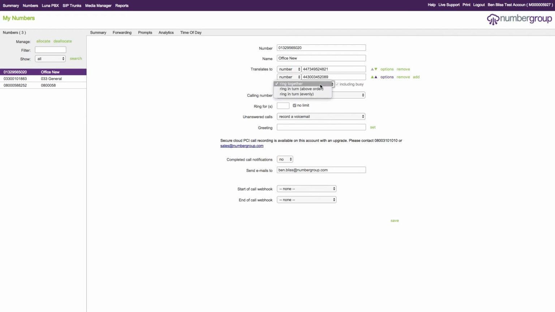The only other thing I need to include is if you set ring in turn, you can select include busy. So basically this means that, as it says there, continue calling additional destinations even if one destination responds with busy. So there we go, that's what it does. So above order will basically ring them in turn above order, and evenly will basically select and evenly ring each one. And that's pretty much it. So yeah, that is the overview of the translation system.